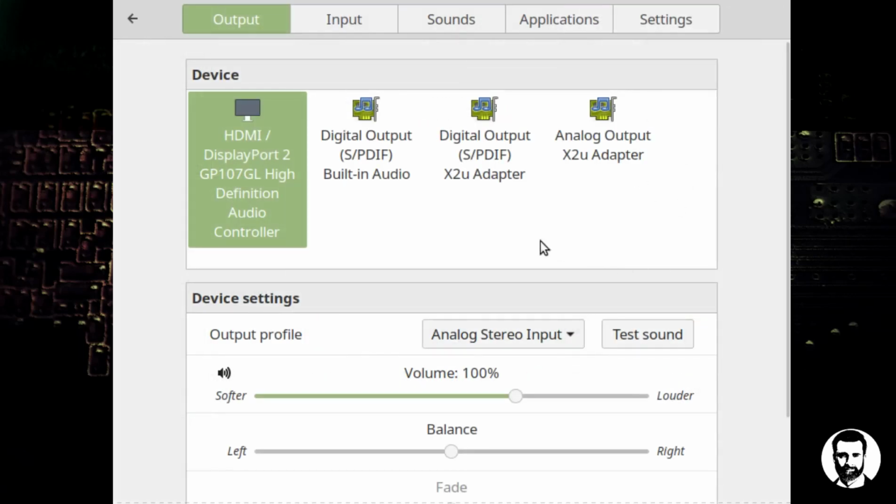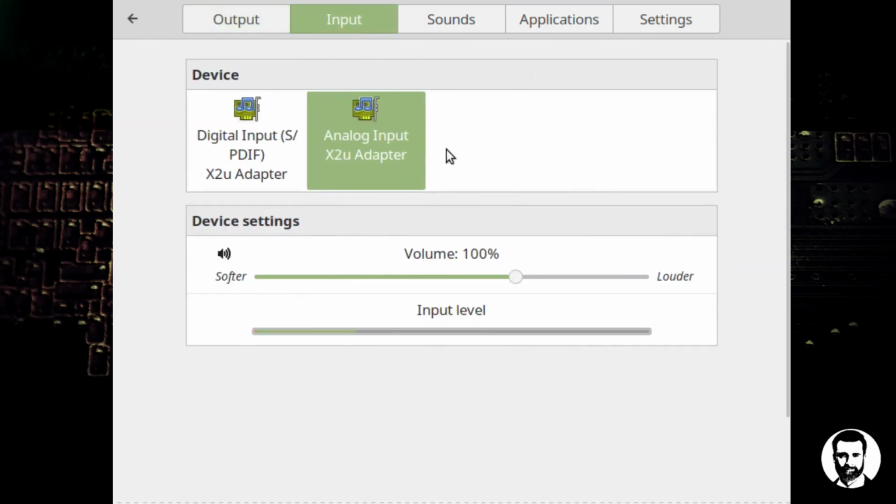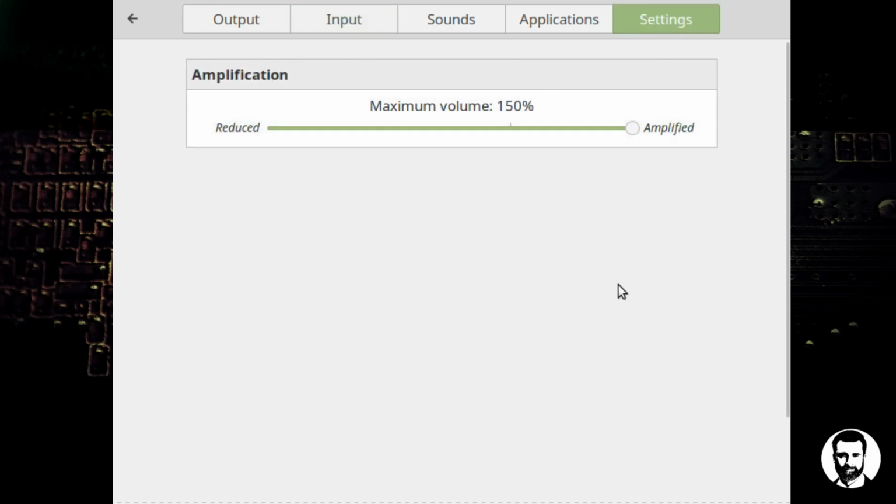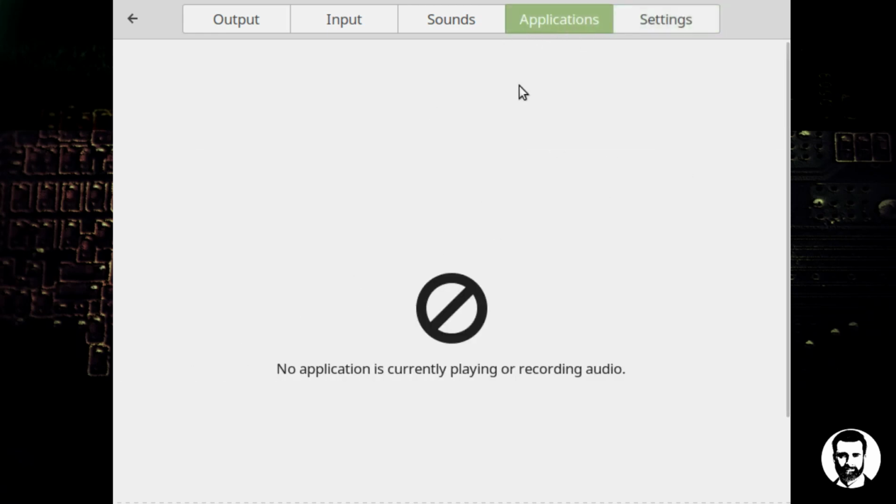We'll click on sound. On sound, we have where we want the sound to go, what device is output, what device is input. And there's a really cool feature here. Let's go over to settings, and you can change your amplification so that the maximum volume goes above 100%. That's kind of like cranking it up to 11. So that's kind of fun. Applications: there are no applications currently using sounds, so that won't come up.